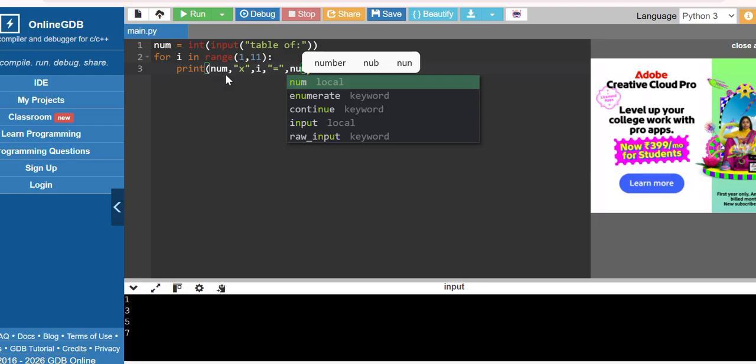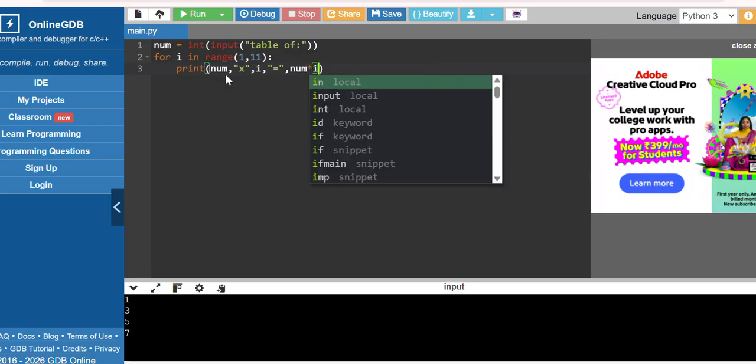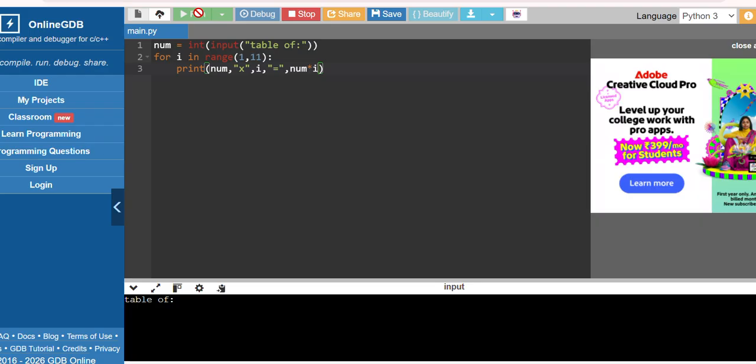Now the number is multiplied by I. That is how you can write a table of any number that you want. Let's suppose you want to write the table of 12. In the output, you wrote here, now it just wrote the table of 12.